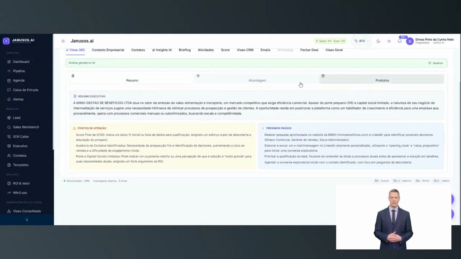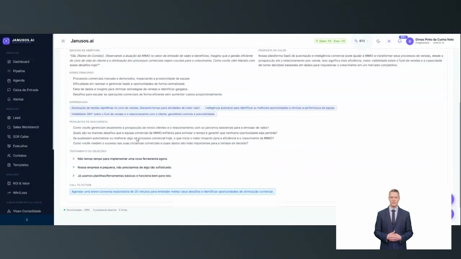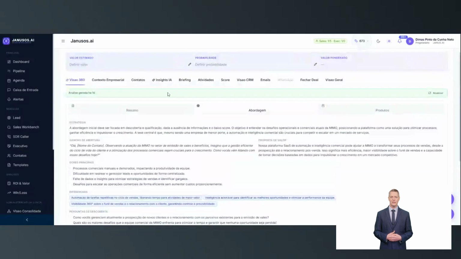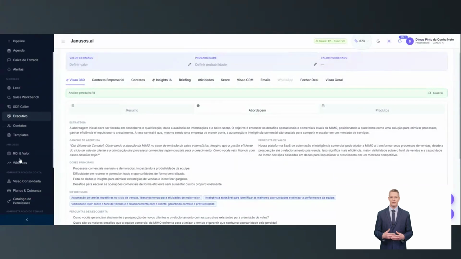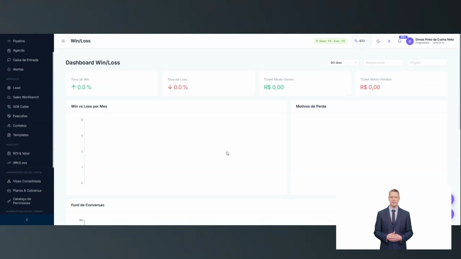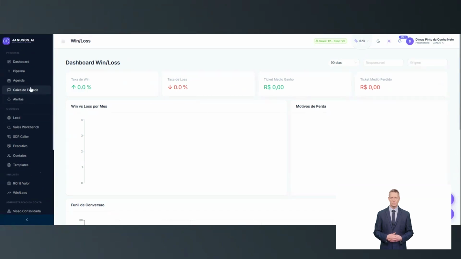Third, JanusOS uses Google Tasks. The scope tasks allows JanusOS to create, organize, and manage follow-up tasks for the user. This is important because sales teams need reminders for future actions, such as calling a prospect, sending a proposal, following up after a meeting, or reviewing an opportunity. When JanusOS identifies a required next step in the sales cadence, it can create a task in Google Tasks so the user does not lose track of important commercial actions.